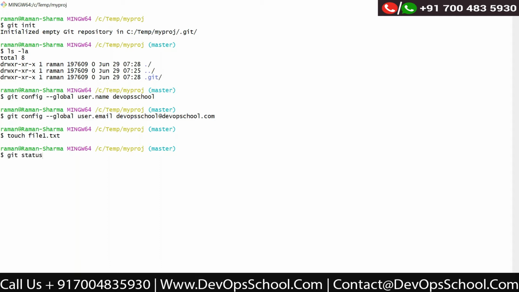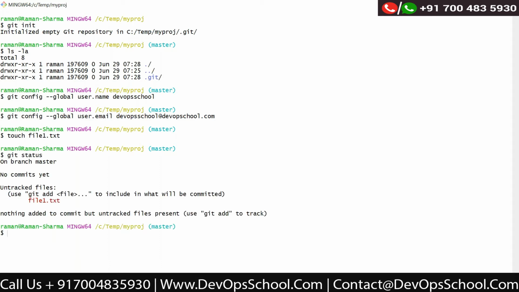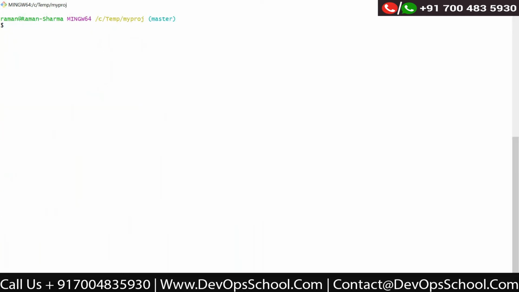you can run one command, git status. It will show that file1.txt is the untracked file. Fine. Now, second, you need to put this file into the stage area, then commit. So there are three areas as I mentioned. So now next, git add file1.txt.